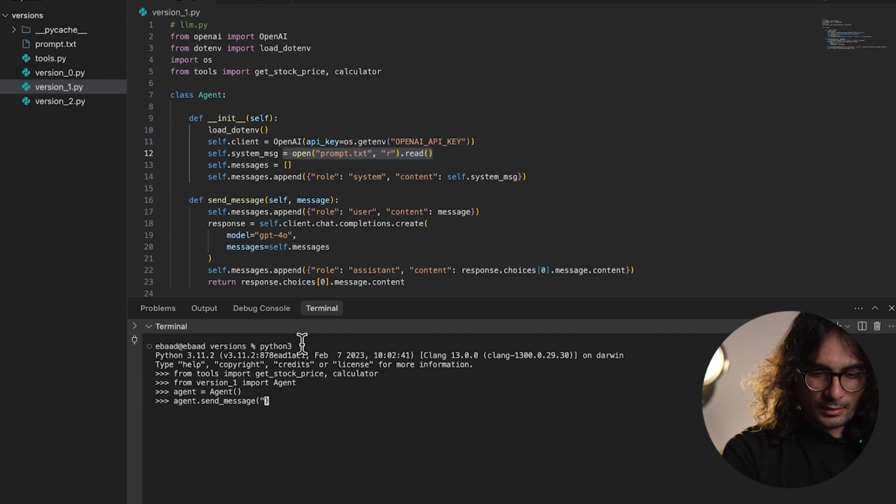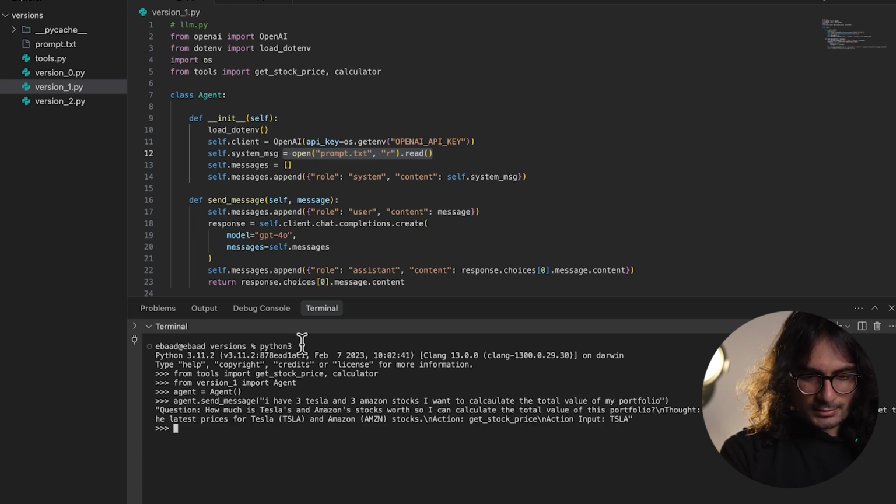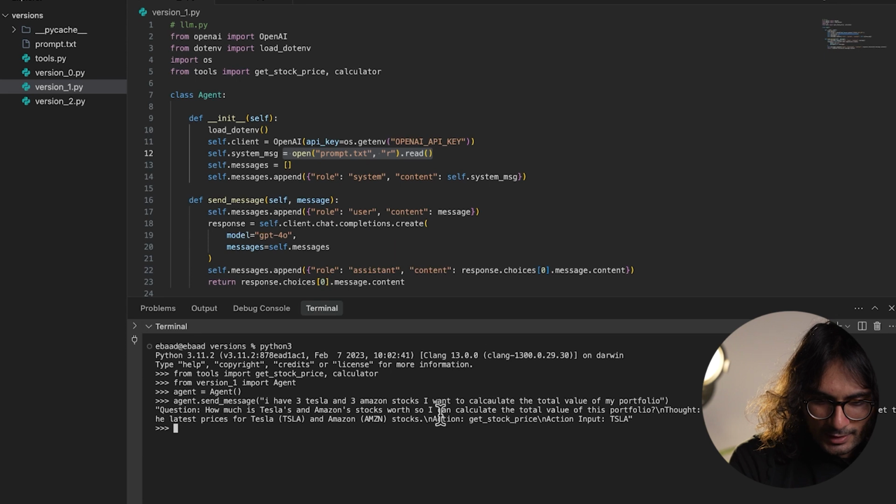So I'm saying I have 3 Tesla and 3 Amazon stocks. I want to calculate the total value of my portfolio. You can see the number of stocks. You can have 100 of them and it will still figure it out. And basically, this is what it gave. And then it says to run this action for Tesla first.